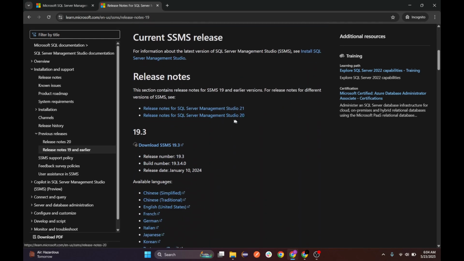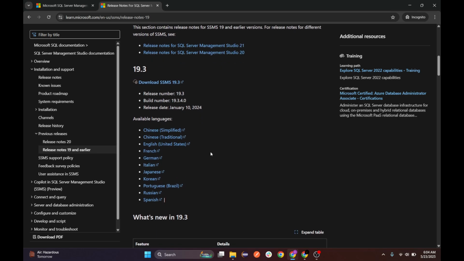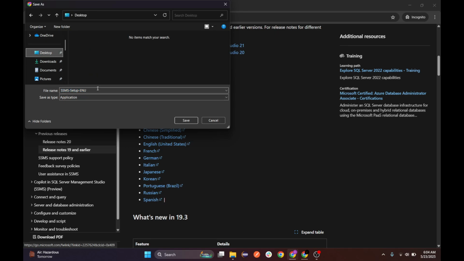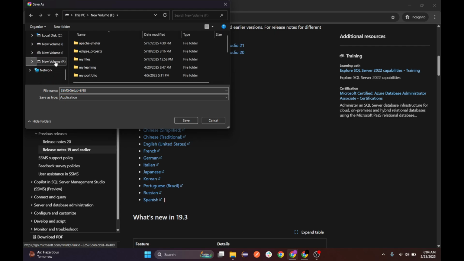So now let's download this. Here you can see download SSMS 19.3. So we'll click on this. Let's download this in a folder. Okay, yeah, let's download this, save.